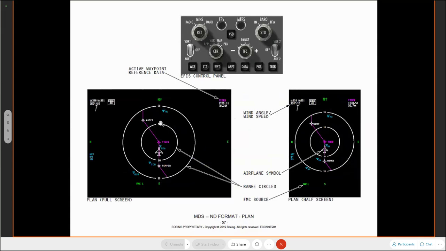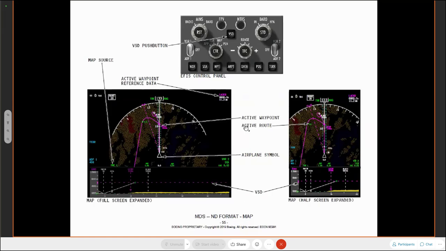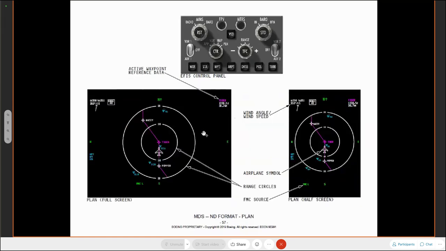These, again, are slightly different to the other displays that we've seen. A few changes. One of the changes that you will see straight away is that the actual map stays centralized. The map doesn't move around the aircraft. The aircraft moves around the map. So here we've got our flight plan.